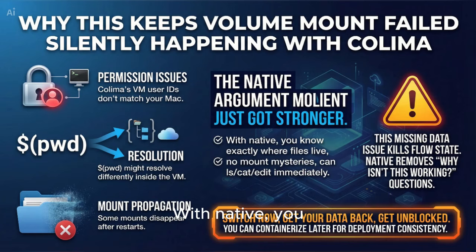With native, you know exactly where files live, ~/.openclaw is right there. No mount mysteries, files are files, not volumes through VM layers. You can ls, cat, and edit immediately. No container hopping. This missing data issue is the kind of friction that kills flow state. Native removes an entire category of "why isn't this working?" questions. Switch now, get your data back, get unblocked. You can always containerize later when things are stable and you want deployment consistency.